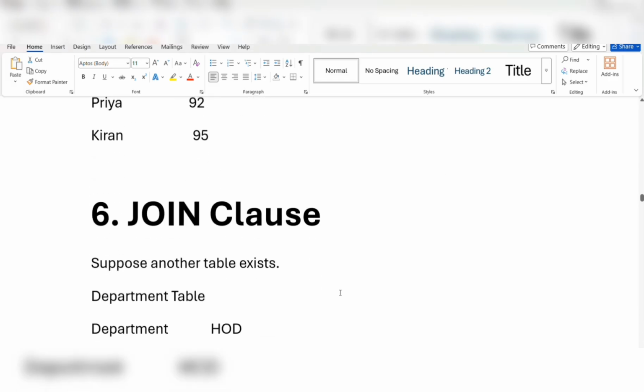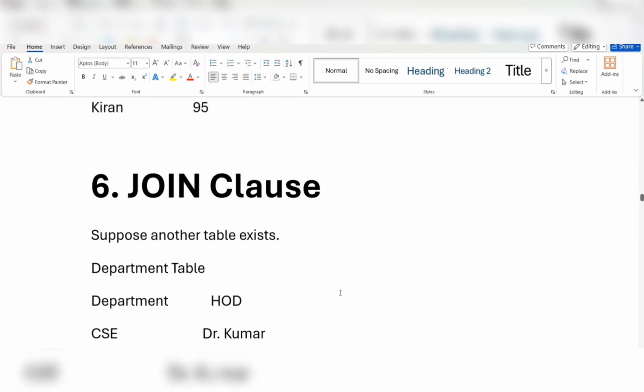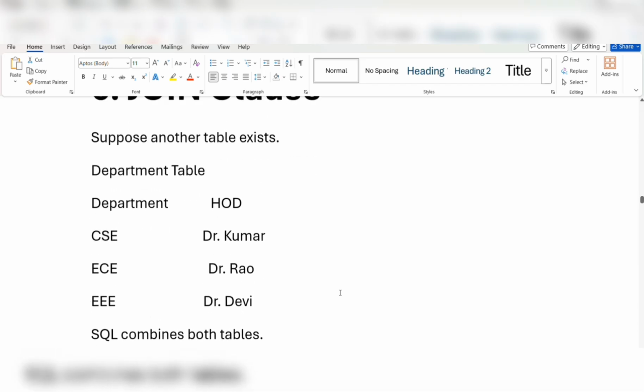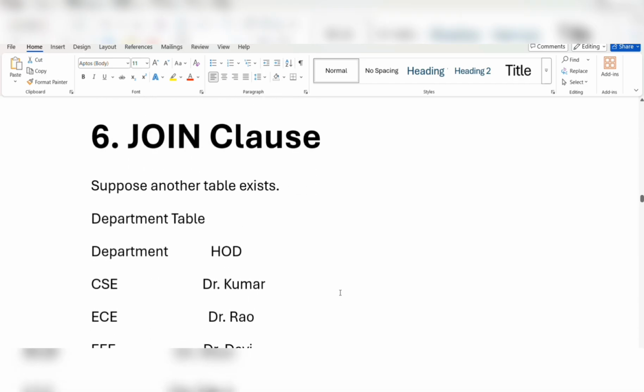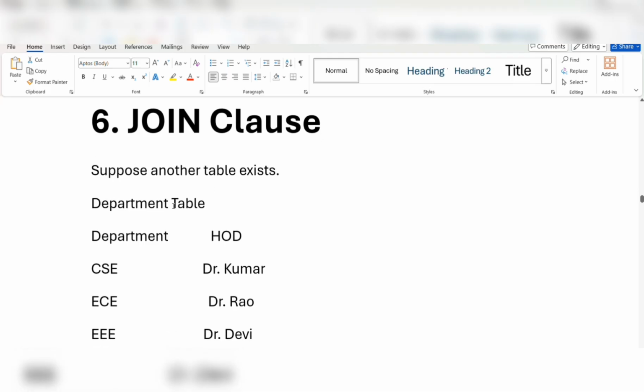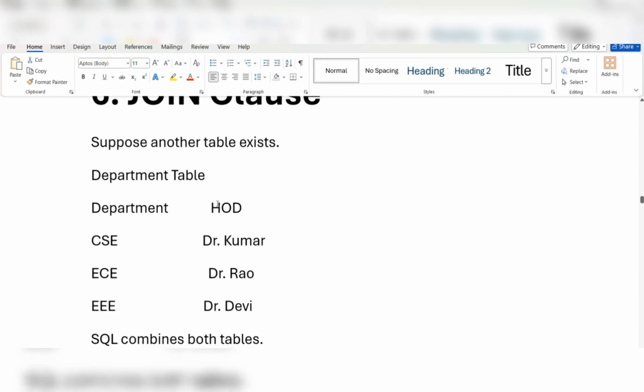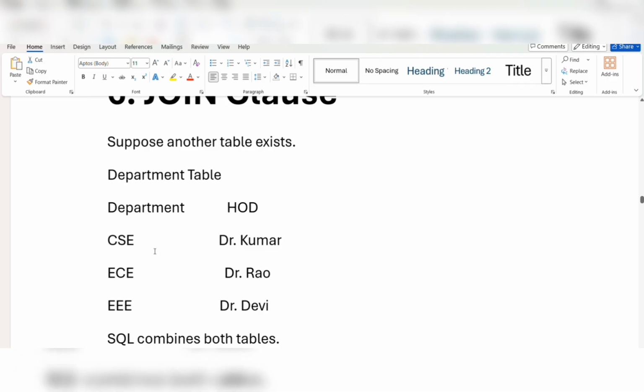This is the WHERE clause. Another one is the JOIN clause. Suppose in join, if you want to join two tables, for joining we have one table, then we have to create another one, the department table. In that department table, we have two columns, department and HOD. Okay, like this.